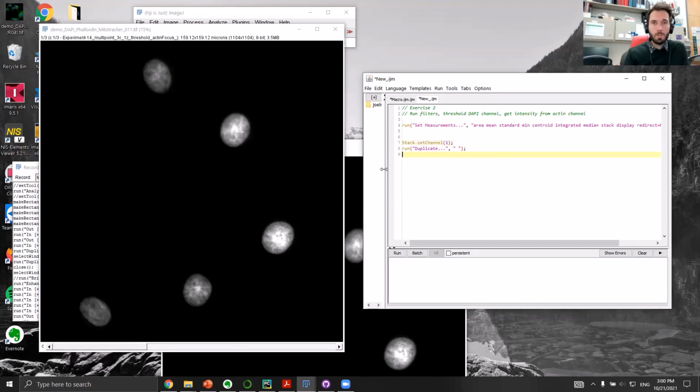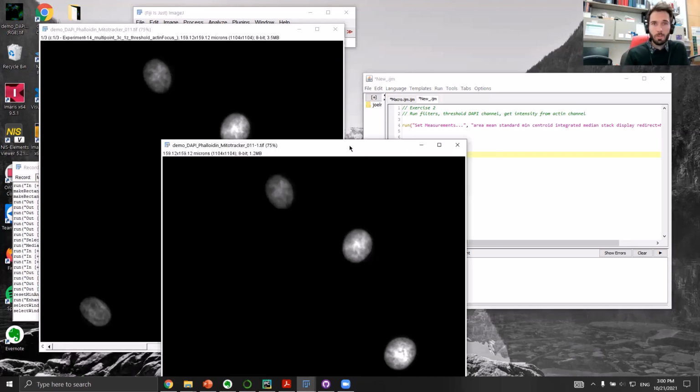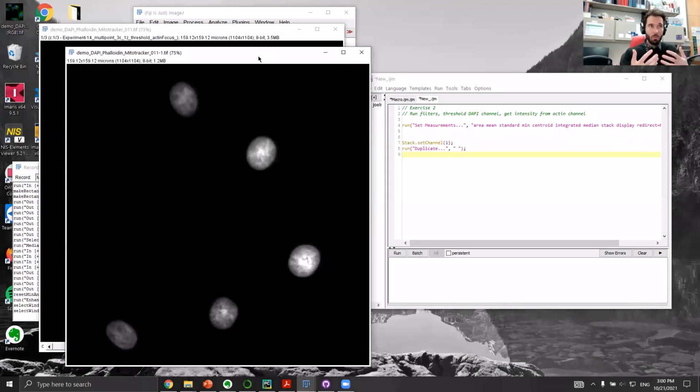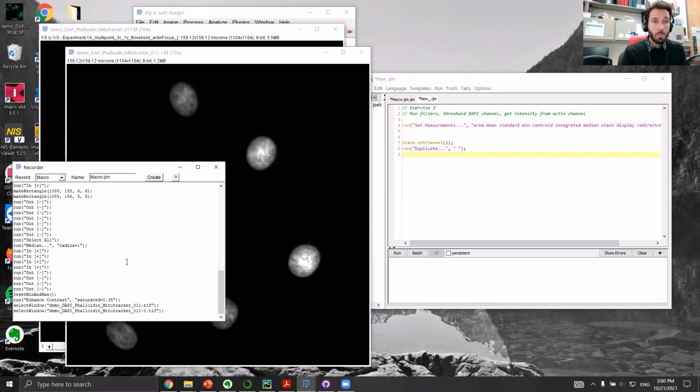When we ran the duplicate function, it created this new window here, and that new window becomes the active window. So whatever function we apply next, it will apply it to this duplicate. That's cool. We don't have to worry about selecting that image or anything like that. Then after that, we applied a median filter to suppress the noise a little bit. So we'll find in our recorder, run median, and that's going to run the median filter on this.